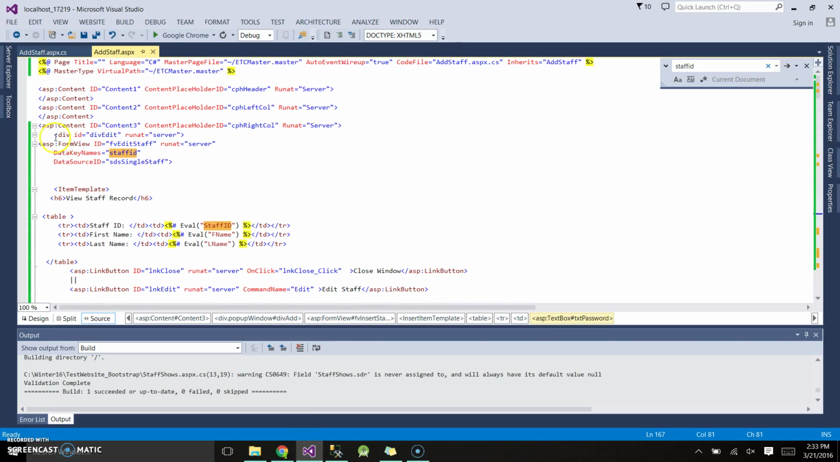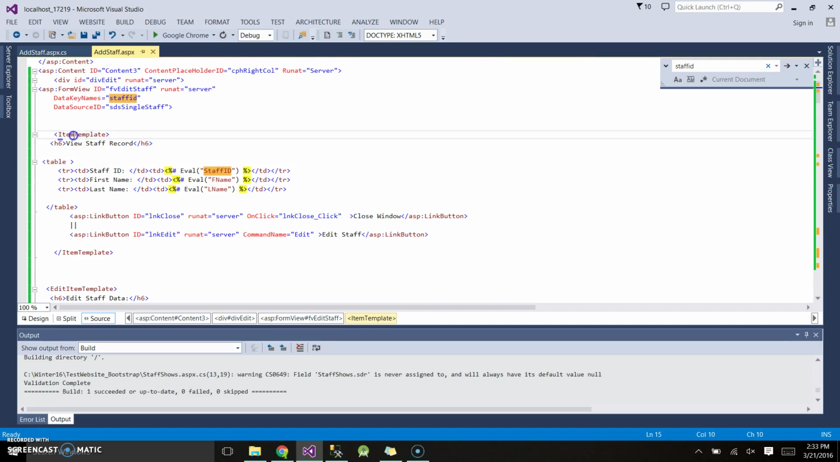At the very top here, I have a div that I put everything that requires editing in. So I have a form view called edit staff, and in the item template, I just expose the staff ID, first name and last name when the details button is clicked, and this is connected to my database, so it's grabbing her staff ID, first name and last name.